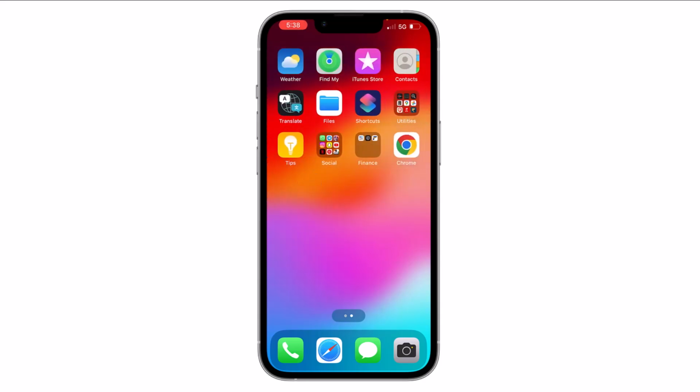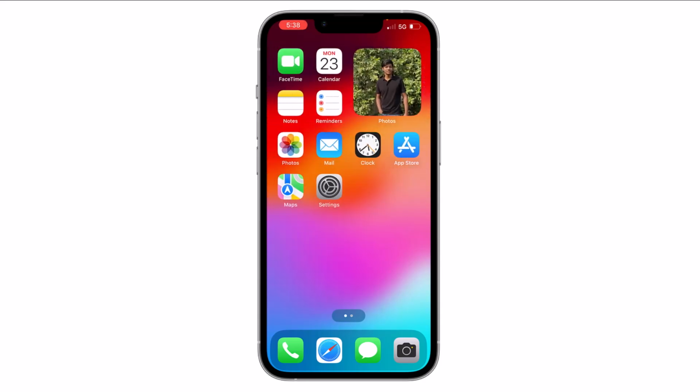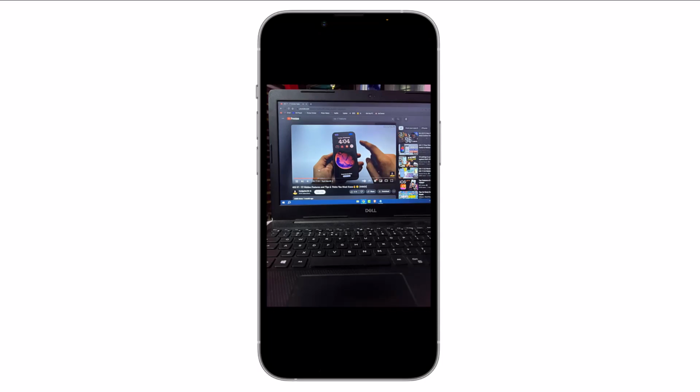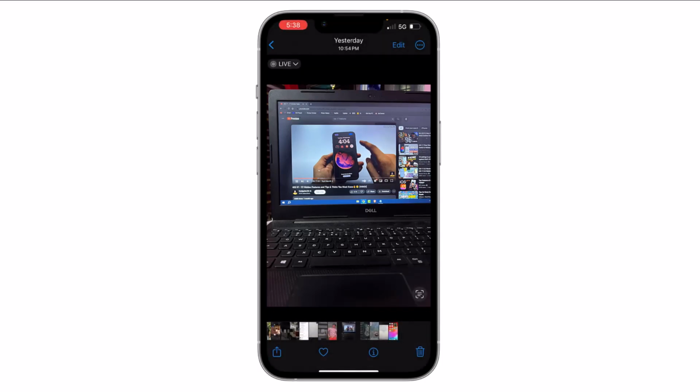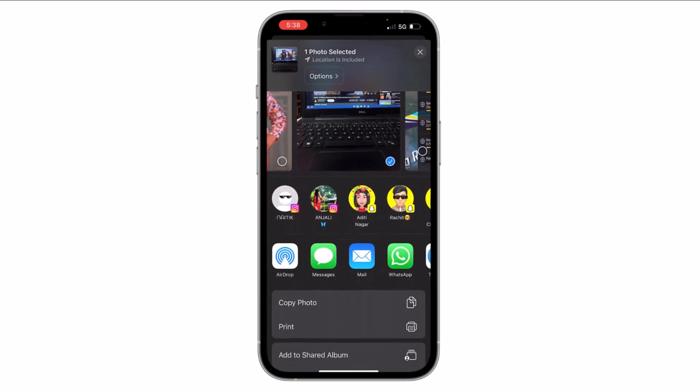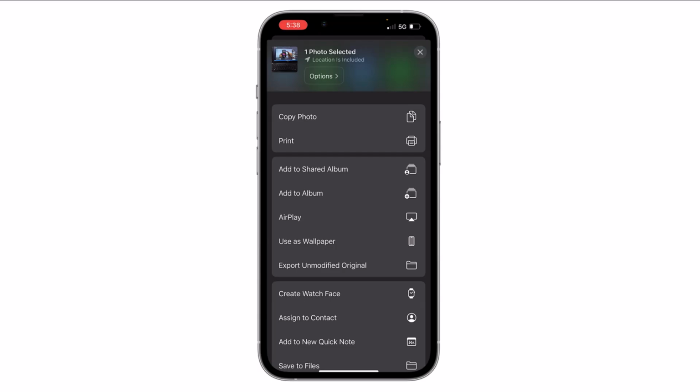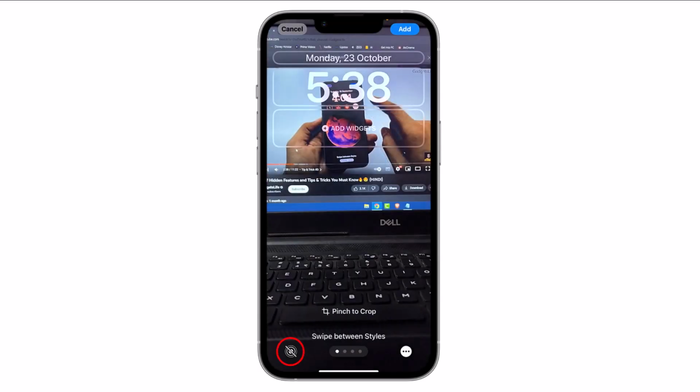Then just open the photo you want to set as wallpaper. Like I have this live photo and I want to set it as wallpaper, then I will just tap on this share icon on the bottom left corner. And if I scroll down, then I will find the option Use as Wallpaper. Just tap on it. Make sure it is not crossed.